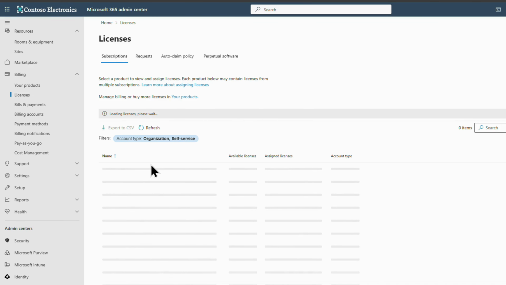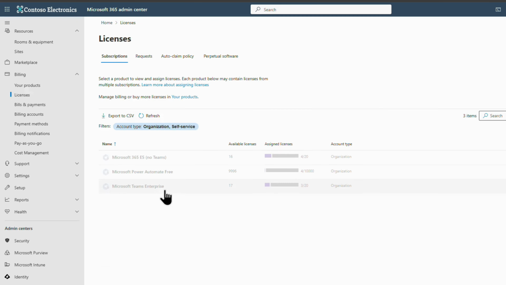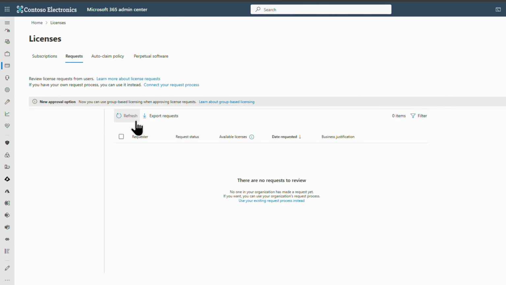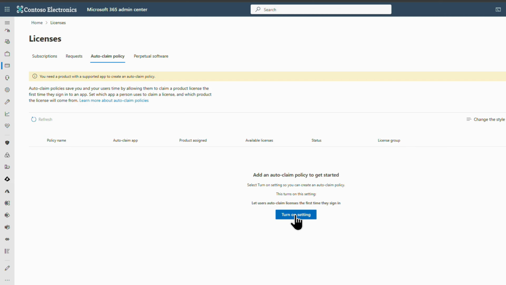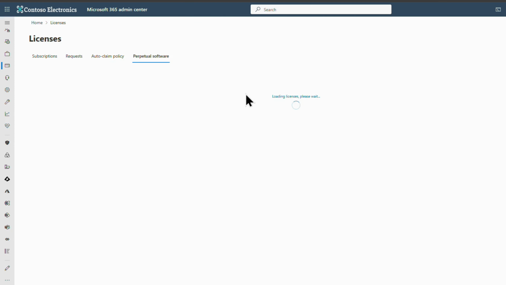Apart from this, here you will be able to find the subscription itself, with the details of the plans that you have purchased. If you want to request any plan, or just purchase any plan, you need to go to the request auto claim policy. If you want automatic claim, you should save this and use the time by allowing them to claim a product license. The first time they need to sign into an app, set the app as personal use to claim a license, and the license will come from them. Okay, so this will be an auto claim policy.